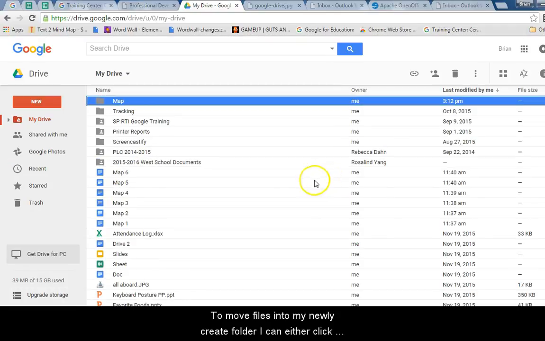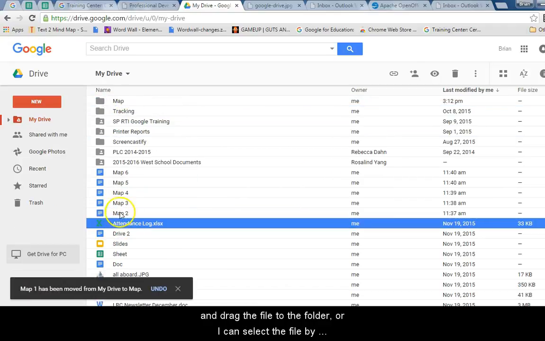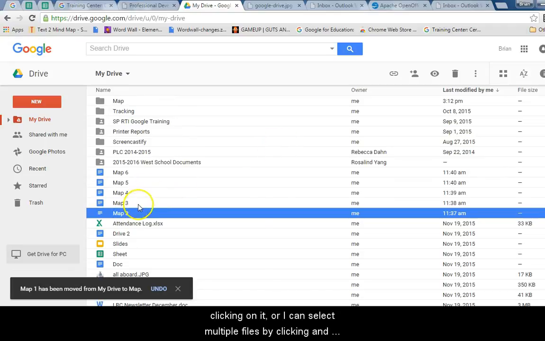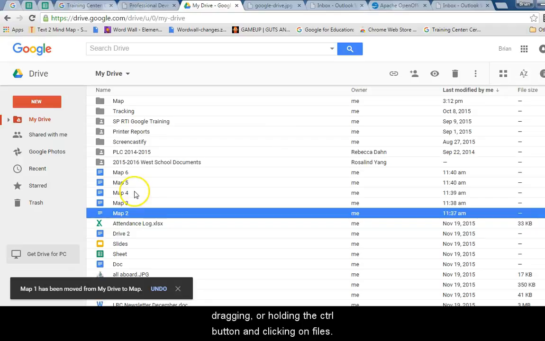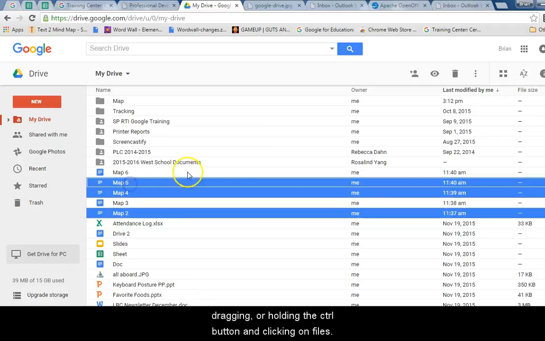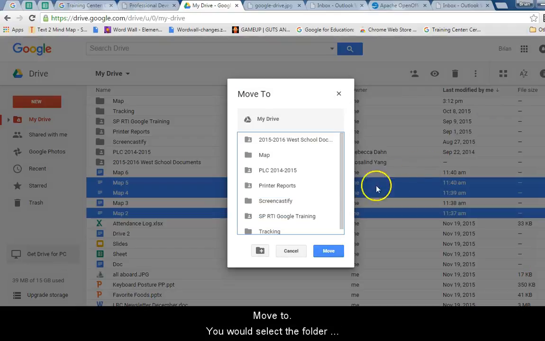To move files into my newly created folder, I can either click and drag the file to the folder, or I can select the file by clicking on it, or I can select multiple files by clicking and dragging or holding the Control button and clicking on the files. Once I have the files that I want selected, I click on the three dots up here, the More Actions button, and select Move To. You would select the folder you want to move the files to from the pop-up box and select Move.